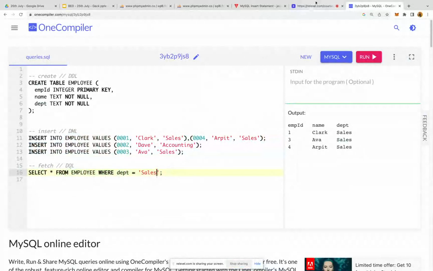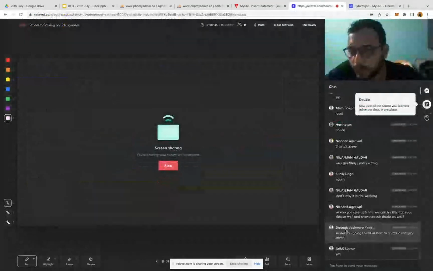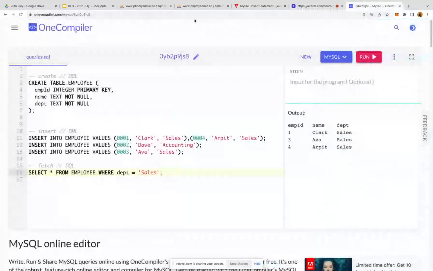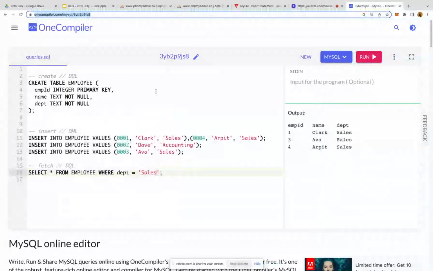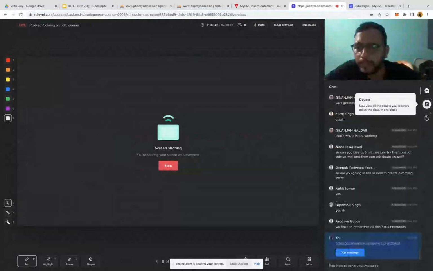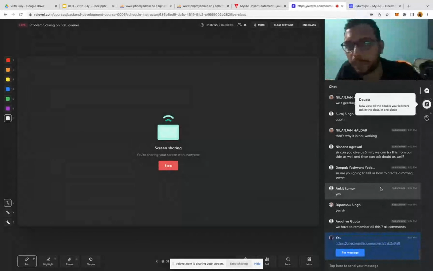Are we good guys with this example? Then we can move further. So can you give us 5 minutes? We can try this from our side as well. And then, yeah, you can directly hit this URL, guys. I haven't written anything here. Automatically, everything is coming. So you can just write it. Just simply go there.